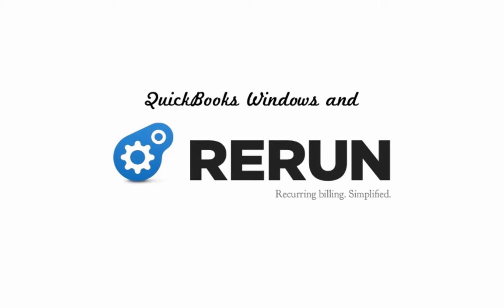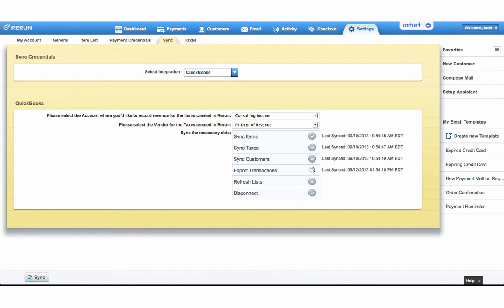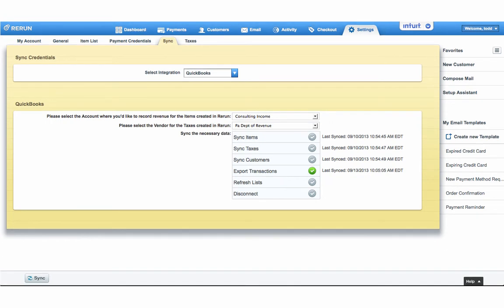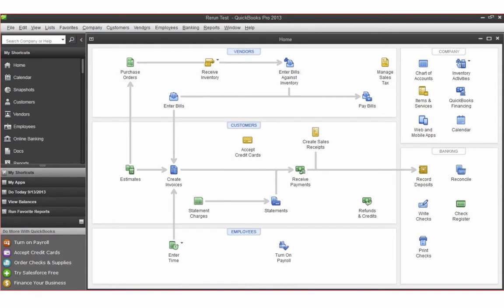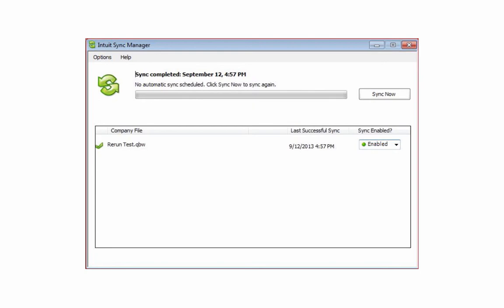This process is very similar to QuickBooks Windows. You will need to go through the first few steps about integrating your account through the Setup Assistant, but selecting Windows instead of Online. The syncing process is the same as QuickBooks Online in Rerun. However, you need to go to the Sync Manager on your QuickBooks Windows account to make sure that your customers, items, and taxes sync into your Rerun account. You can access the Sync Manager in QuickBooks Windows by selecting File, Sync, Intuit Sync Manager.